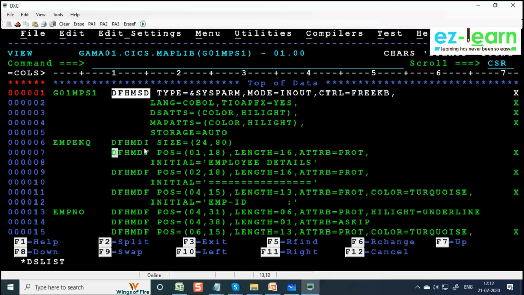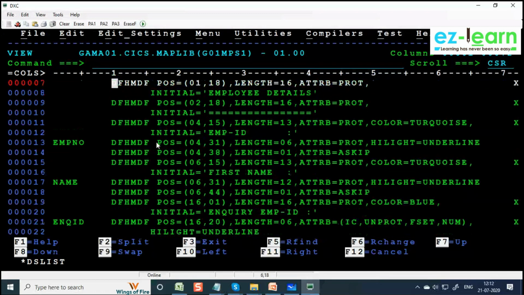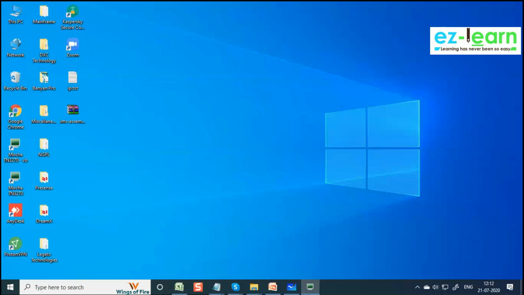So what is the map name? EMP, for employee. From here, the mapset starts. Okay, I'll just show you how it works.